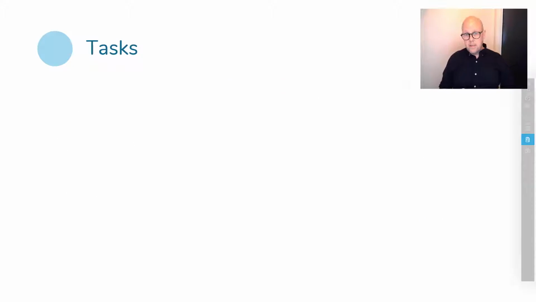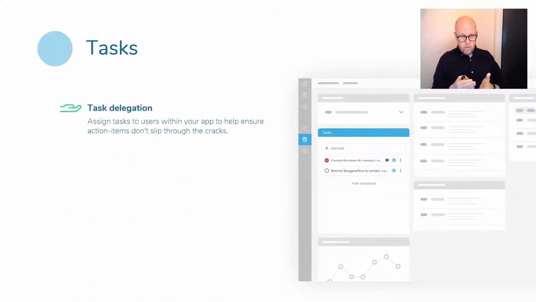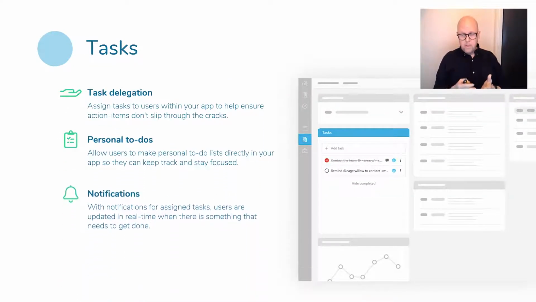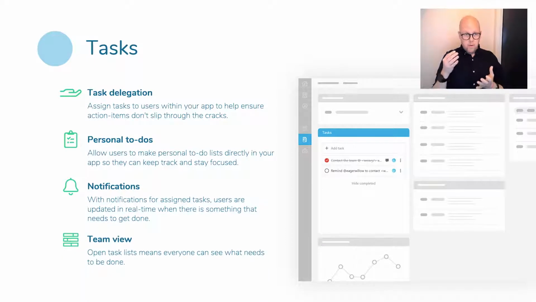Tasks is very straightforward, nimble, and to the point. You can add task delegation. You can have personal to-dos. You can add our feature to the user profile of your users in your app, for example, and then they can have their personal to-dos and whatnot. But all the good stuff around it, like notifications, you can have a team view if you want to do that. And again, totally embedded into any or all the views within your app.